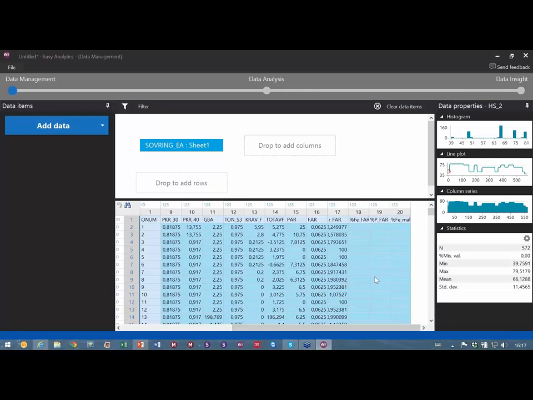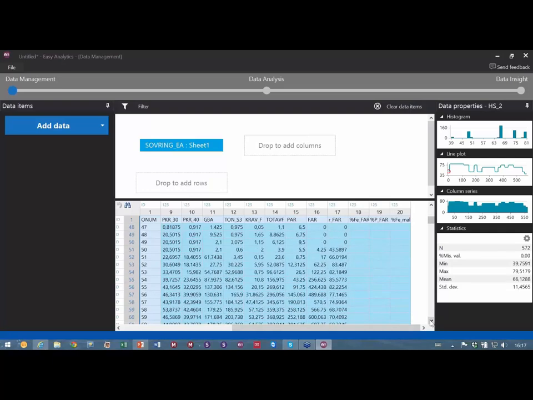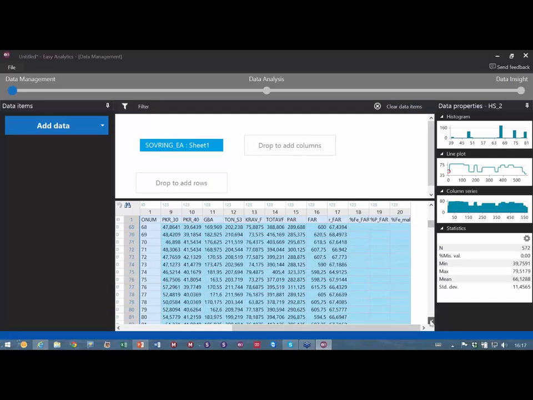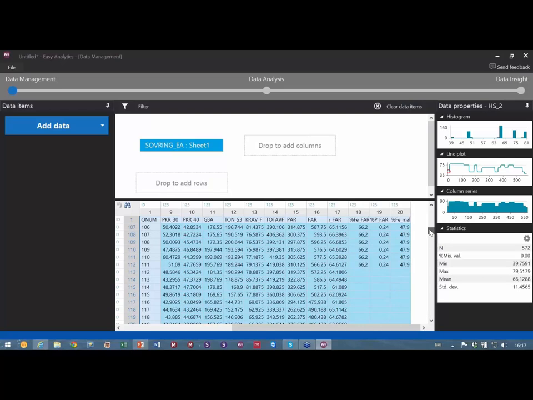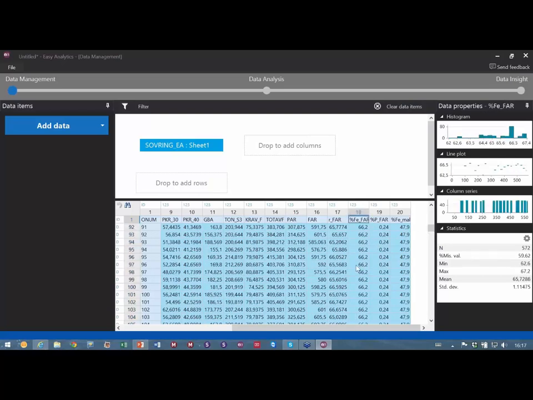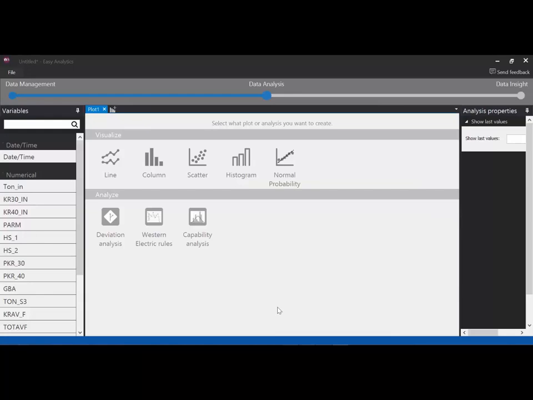And then the last 3 process outputs do not relate to throughput but to qualities, and they are measured at discrete time points of this process. And for instance, one of the most critical process qualities is the amount of iron in the product stream called FAR. So now we will be using this Sovereign data set to illustrate the guided workflow of data management, data analysis, and data insight.